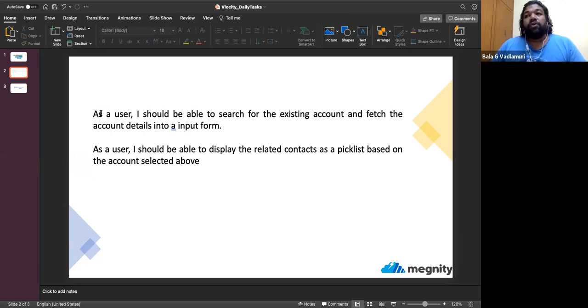So I want to show you one more feature, which is called type ahead. The user story, or the use case, is: as a user, I should be able to search for the existing account. Previously, we saw that if we know the account ID, we can pass it through the context ID and fetch the account details. But how will the user know that it's the account he wanted?